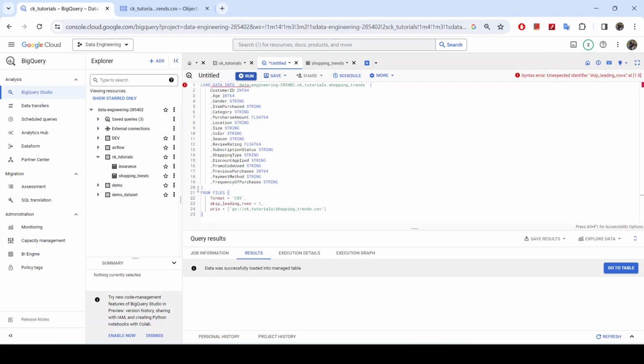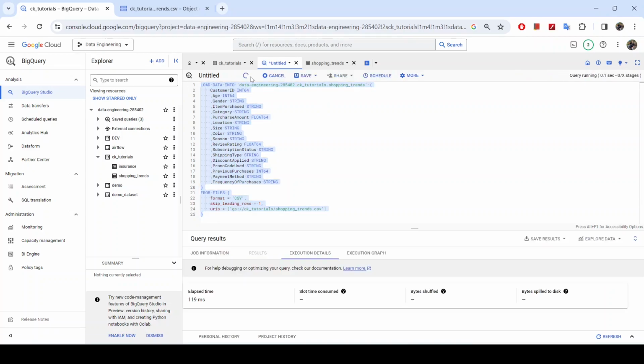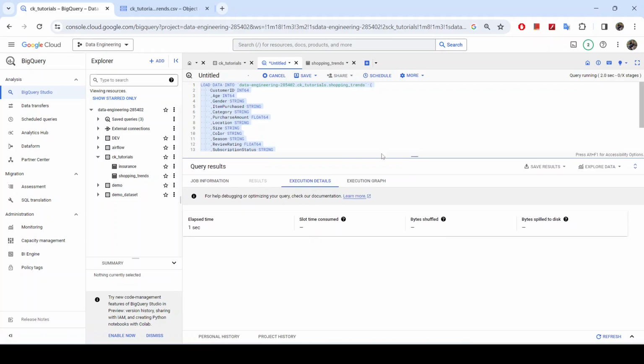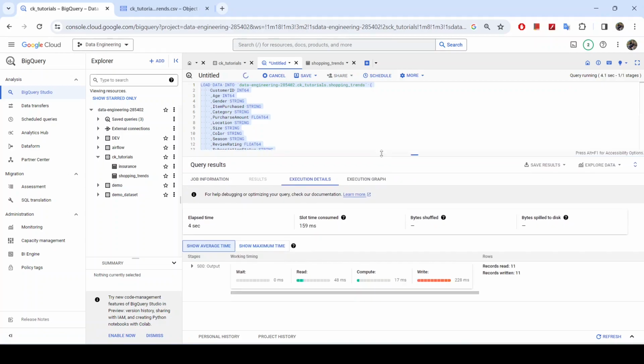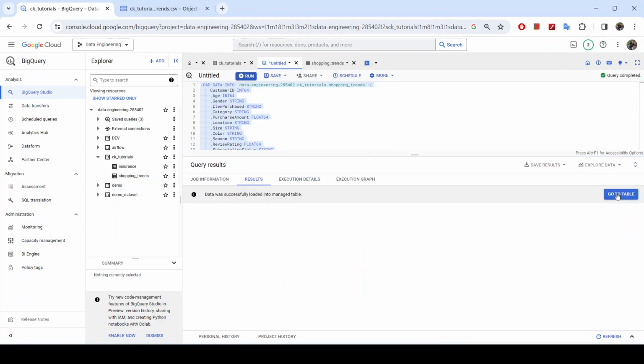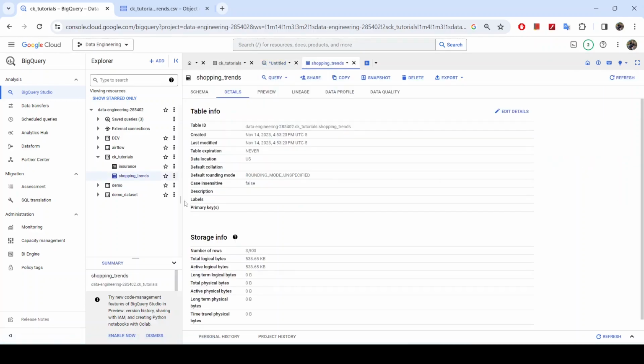All right, so let's go ahead and execute this. So I'm going to run it. All right, so that completed successfully. So let's see how many additional records were added now. So here, this is still 3,900, so we need to refresh it, and here we go. So as you can see, the additional records have been added, the 11 records that we just added.